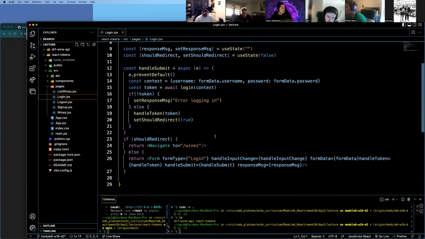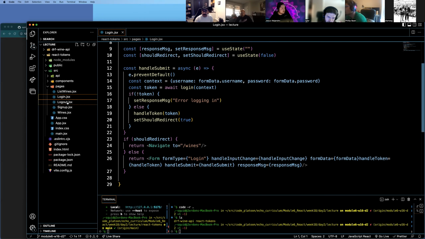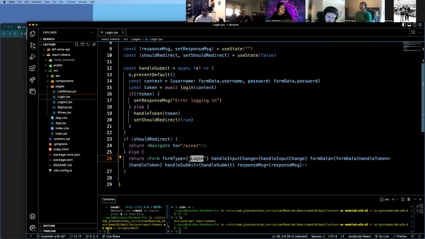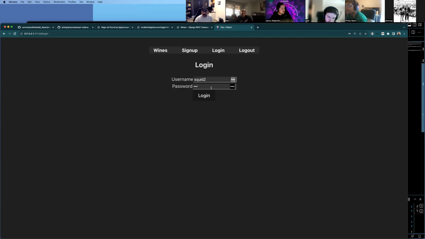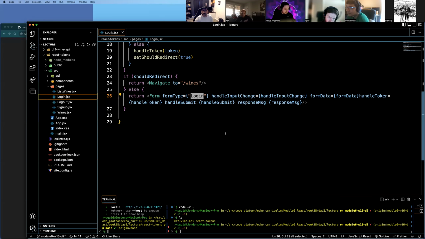This is going to look a lot the same. It's going to be about the same exact thing as sign up. The difference between these two pages is the form type being sent to form. So sign up sends a sign up form type, login does a login form type. So this data being brought over, because it was just being passed down as props, should be able to log in. Great. Oh, I'm at the wines page. That's because this one directs us to wines.